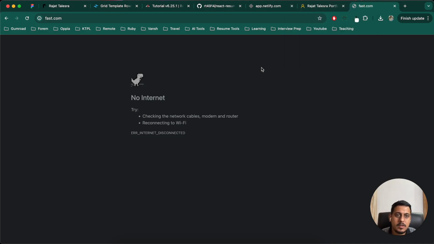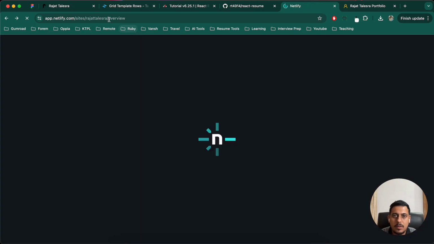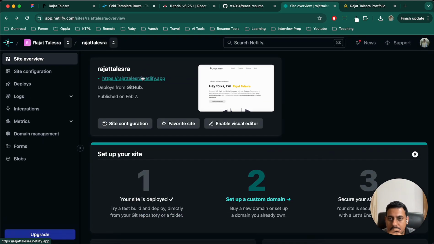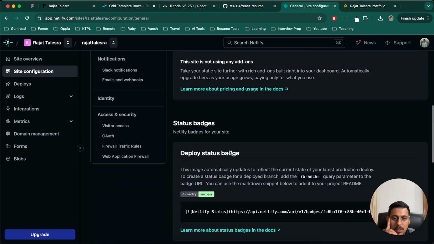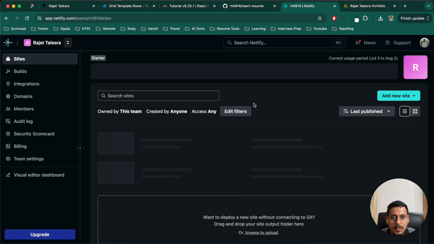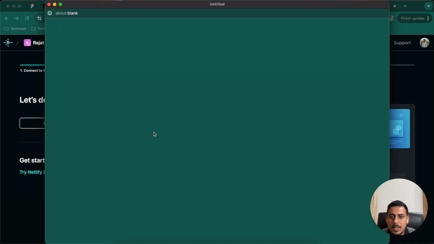Let's refresh. Okay, now let's refresh this again. And let's delete this directly, the site configuration, because I know that I can actually get that name again. That's why I'm deleting it. Easy thing. Now let's add a new site, import an existing project from GitHub.